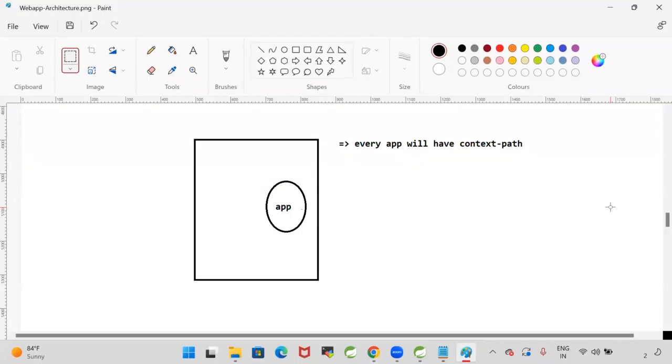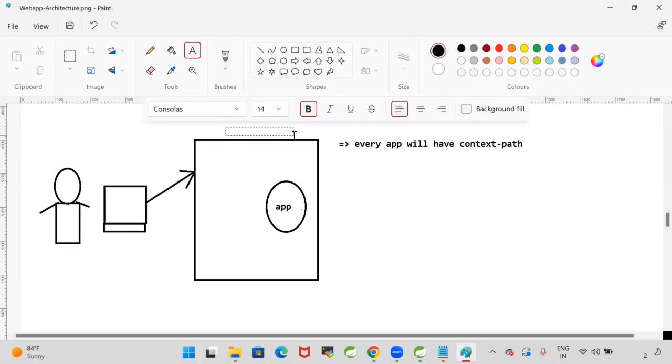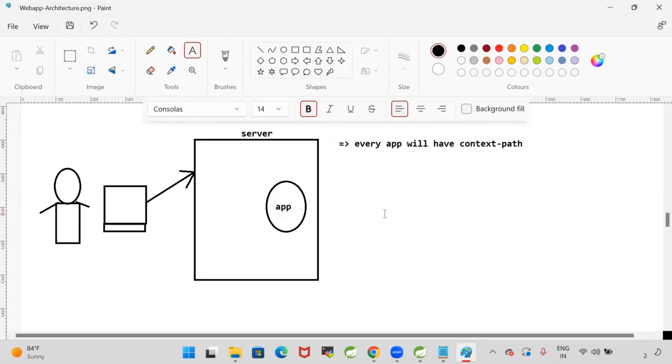Our application will have a context path. Then here the user is available, guys. The user is sending a request to the server. That means he is a client. The client is using one computer. In that computer he has a browser and he is making a request to our application from his computer. Then that request will be received by whom? Will the application receive the request or will the server receive the request? The server is going to receive the request.